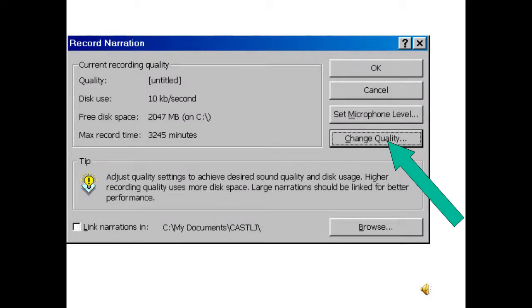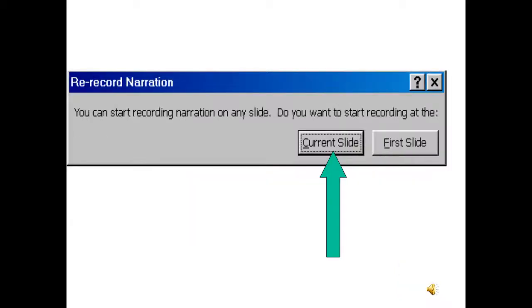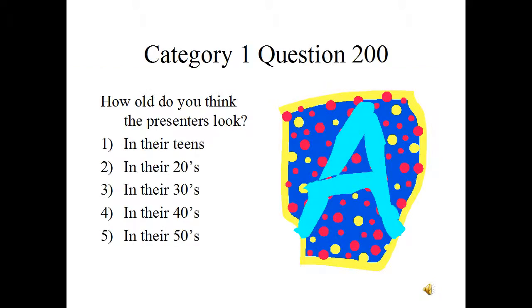Step 42. When you see this window, click change quality. Step 43. Change attributes and select the appropriate quality of the sound. 11,025 Hz, 16-bit, mono 22 kb per second is recommended. Step 44. To start your recording, click current slide. As soon as the slide opens up, you need to start speaking, because the recording begins then. Step 45. After you finish recording, simply press the ESC key on your keyboard.